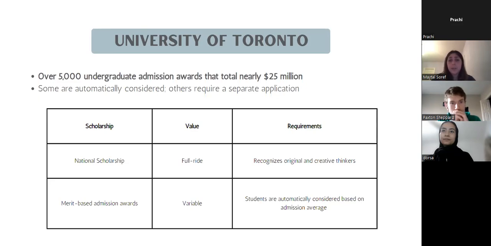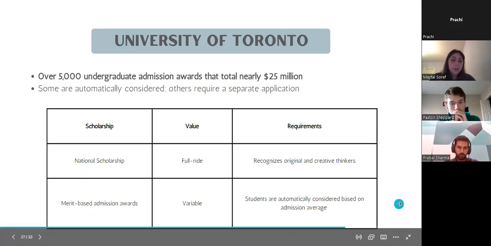get a scholarship. But there are some scholarships that are usually worth a little bit more money that require an application. So it's not automatically given to you. You have to apply for it, and it may involve writing essays, doing an interview, videos, and some other supplementary application things. So for U of T, they have the National Scholarship, which is a full ride scholarship.